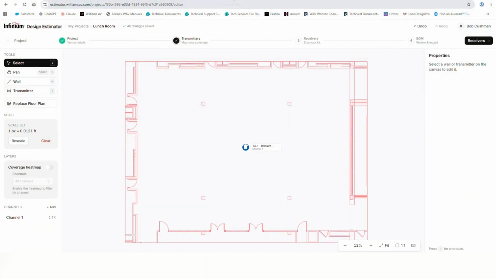Since the Auracast transmitter broadcasts an RF signal, different materials can attenuate or reduce this signal, affecting the coverage area. For this reason, we need to trace walls, windows, and metal. By telling the estimator what the walls are made of, where the windows are, and where the metal is, you can get an estimate that more closely reflects your specific venue.